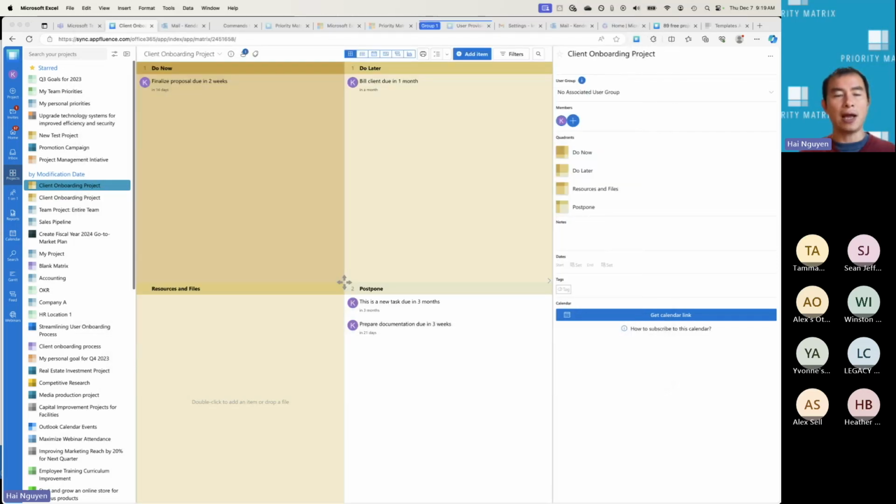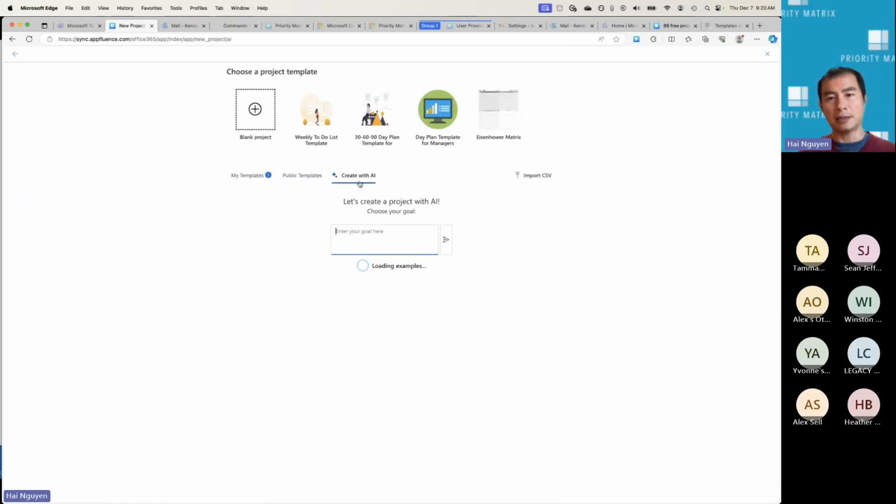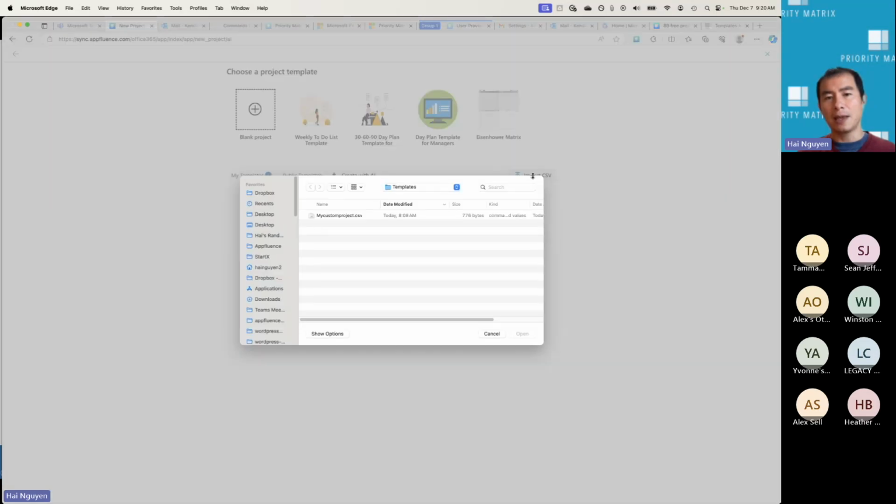So let me show you now how to import a CSV. The way it works is you go to project again, and then you choose all projects, and then you choose add project. And then instead of using my templates, a blank project, or anything else, you can click on import CSV and then simply select the CSV. And that's pretty much it. You click open, and then Party Matrix will import that as a project. And then afterwards, you can customize that as needed.